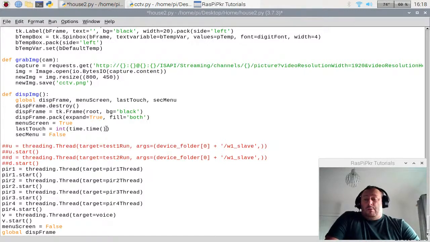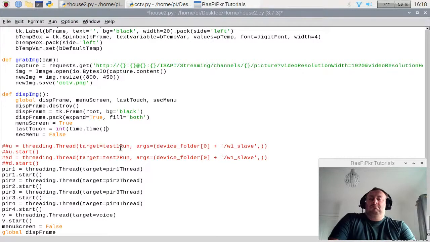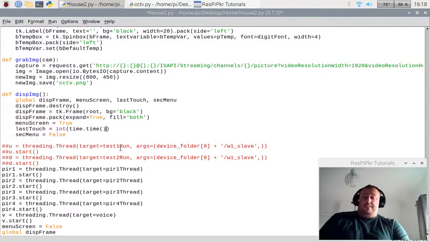But what I want to do is I want that camera picture to stay on screen for more than 2 minutes. So 30 seconds is the standard time, so if I plus 90 seconds is a minute and a half, so this way the picture will stay on screen for 2 minutes.